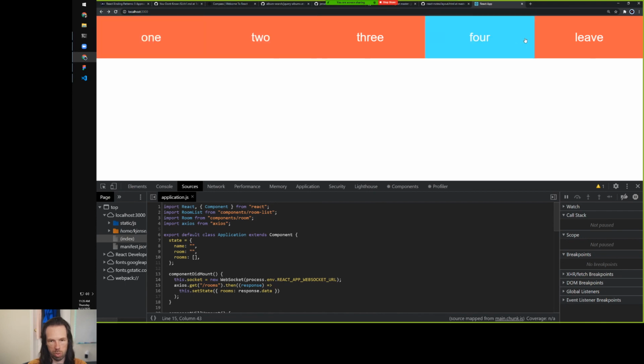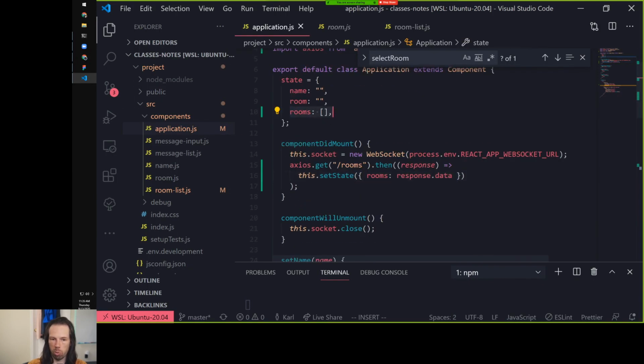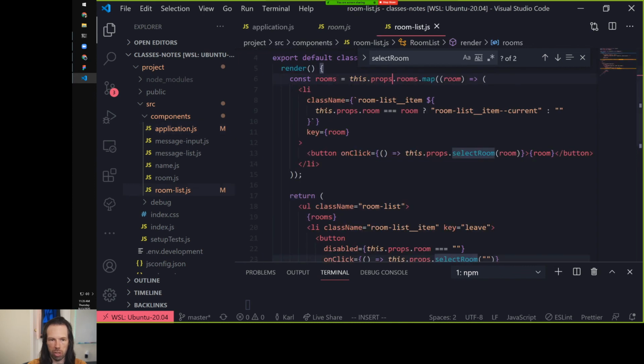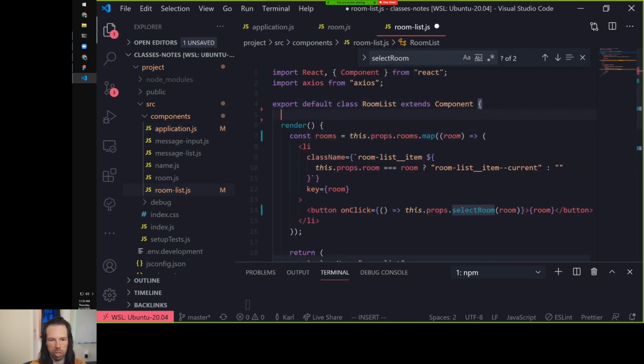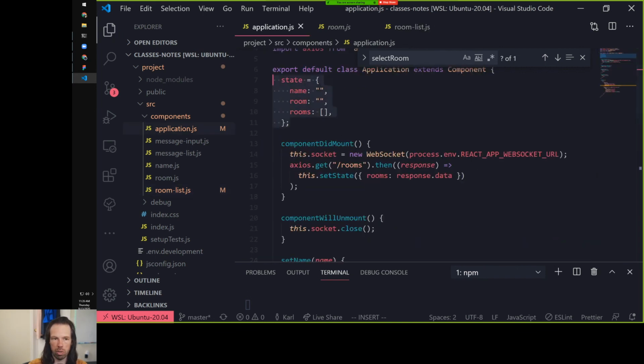Now, this works. But there isn't actually a reason to have the rooms available at this level because nothing else needs them. So I would say that this code could be brought down into the room list component. So let's go back and actually make that refactor now. We'll take the state out of application and we'll put it into the room list component. The room list component doesn't actually have state for name and room, so we'll take that out. But it does make this request to Axios.